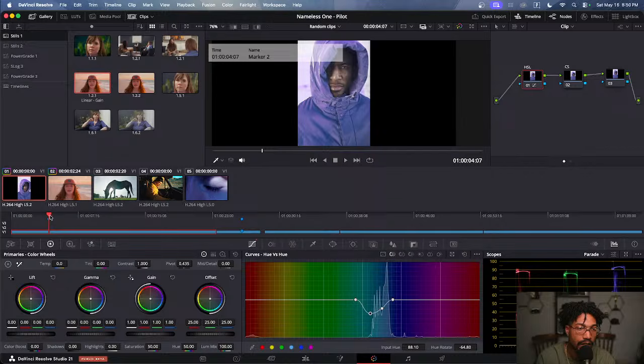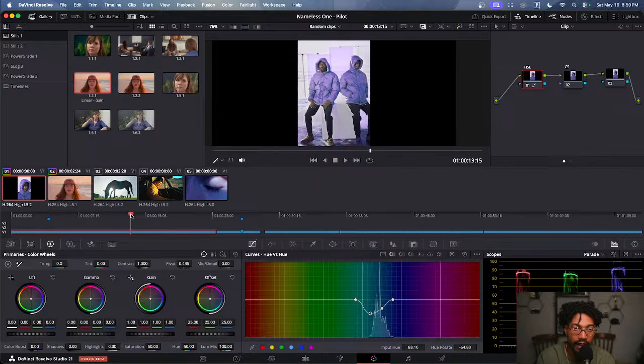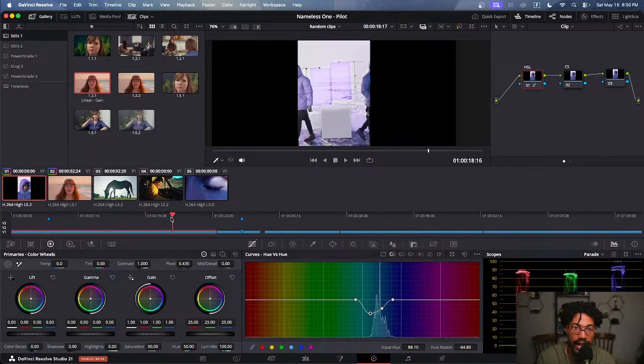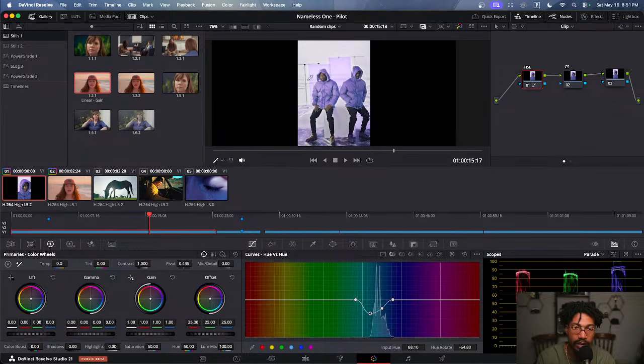Okay, there it is. And I'm going to just scrub through this clip, and you can see how it affects everything else. So now everything has been affected by what we did here with the hue versus hue. And you can play through and see if anything looks too crazy. Actually, only the fact that it's not natural, but everything looks okay to me. I don't see any weird artifacting.